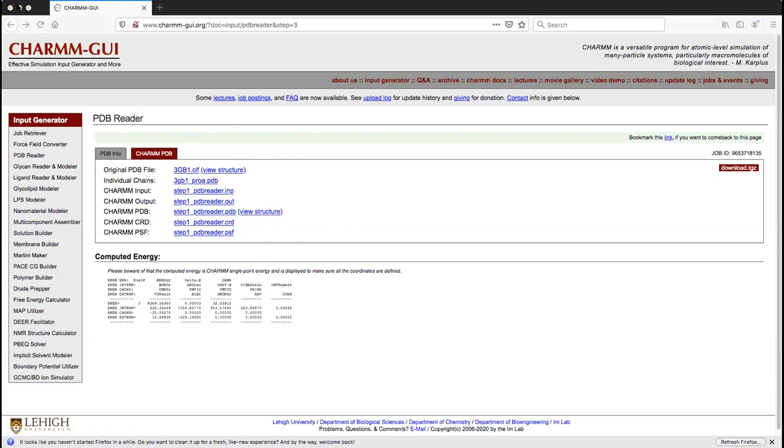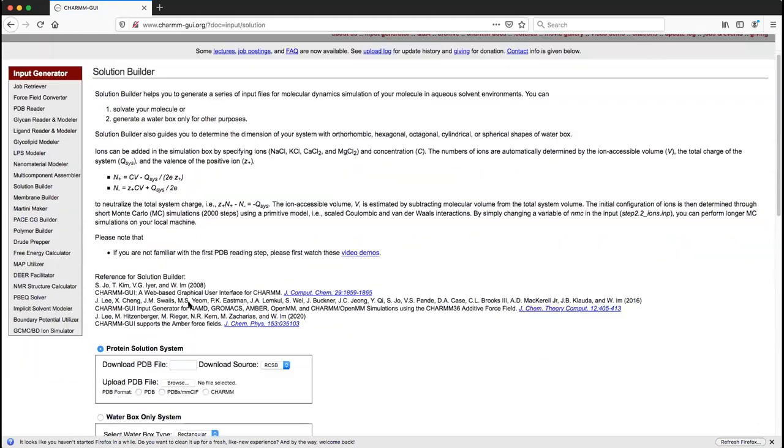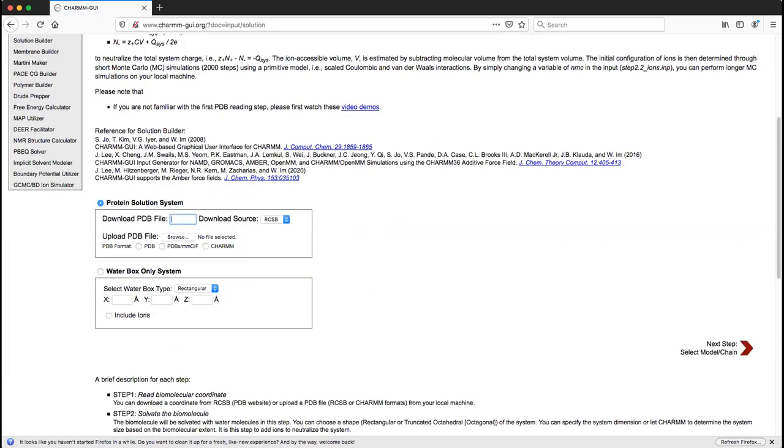But what if we have everything done by CHARMM-GUI? It would be wonderful, right? So let's see if we can do that. Click on the Solution Builder. Scroll down. Write 3GB1 again. Next step.